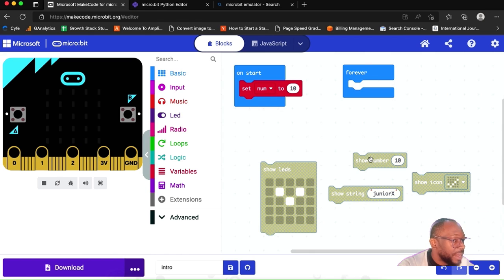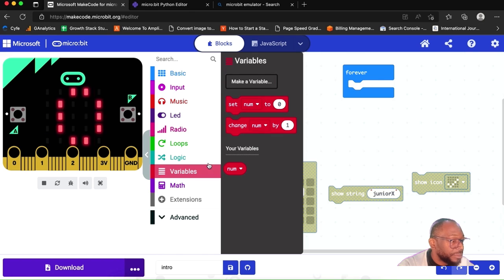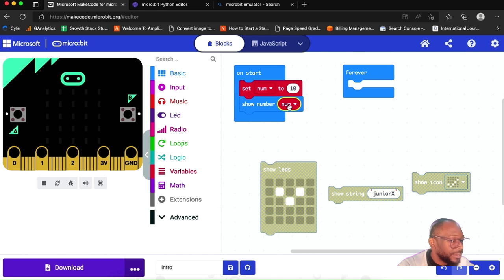So let's come back and say show a number, but not 10 right now. I want you to show the variable num. Show the variable, and it will show 10. So if I changed my variable to 23, for instance, then it will show 23 as my variable.